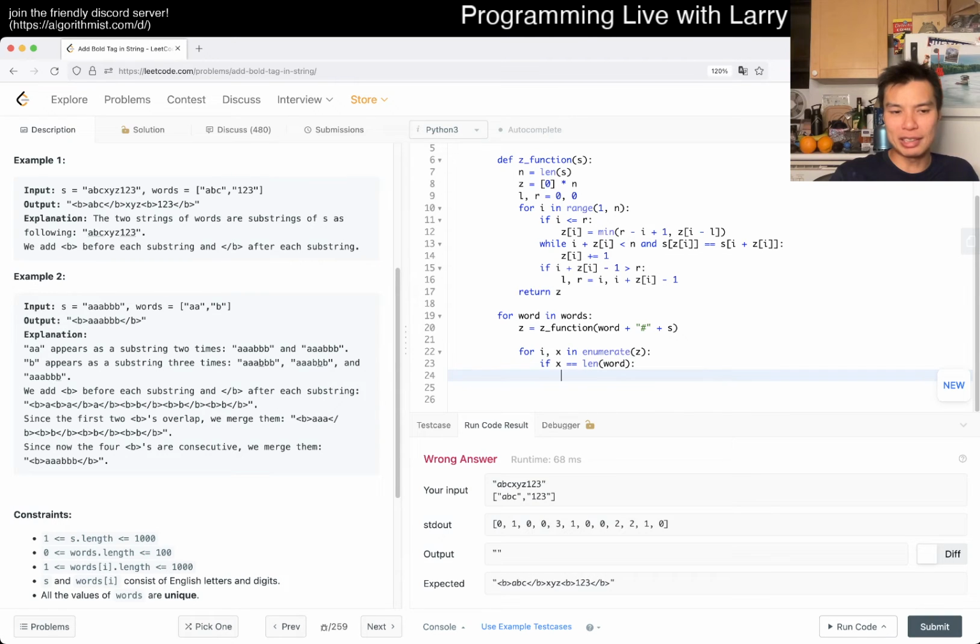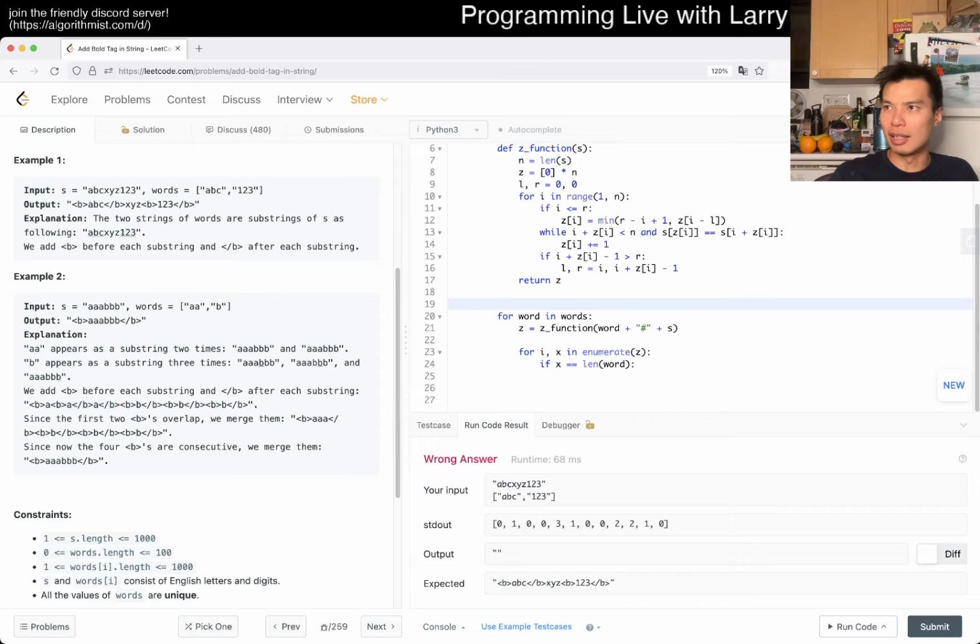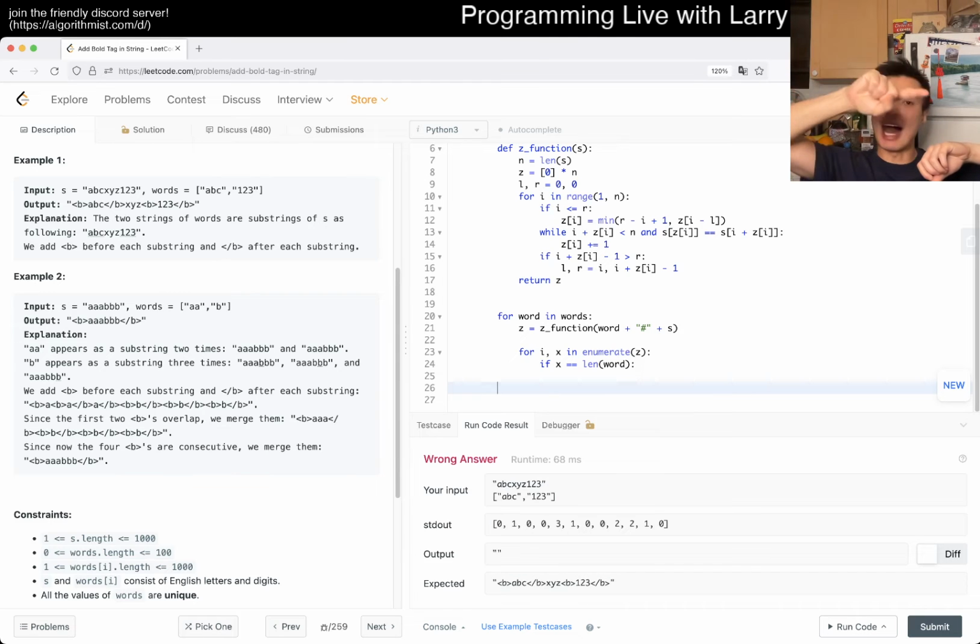I'm trying to think whether I need to be super careful, but I think it's fine, maybe, right? And now there are a couple of ways you can do this, and I'm going to do it the most efficient way, I suppose. If x is equal to word, we want to mark off the index from i to i plus the length of the word, right?